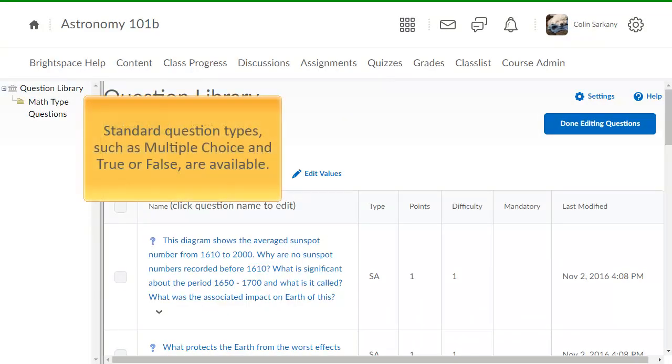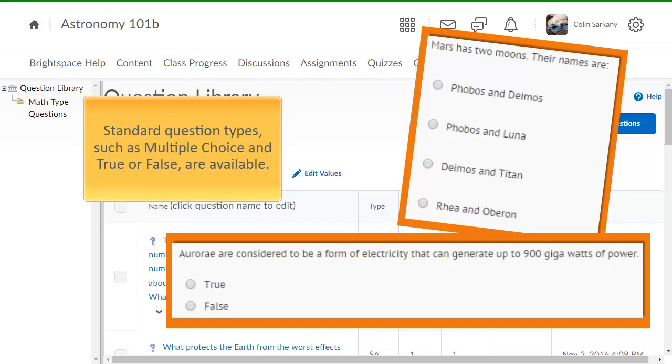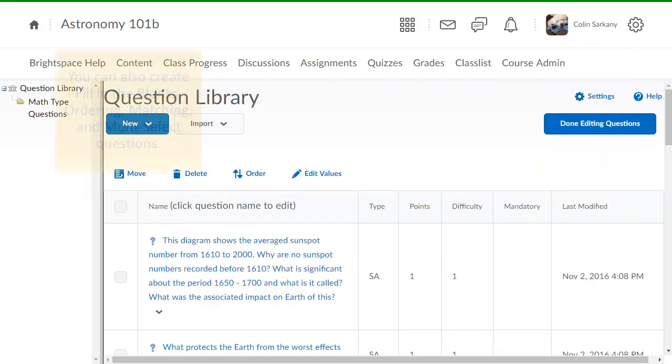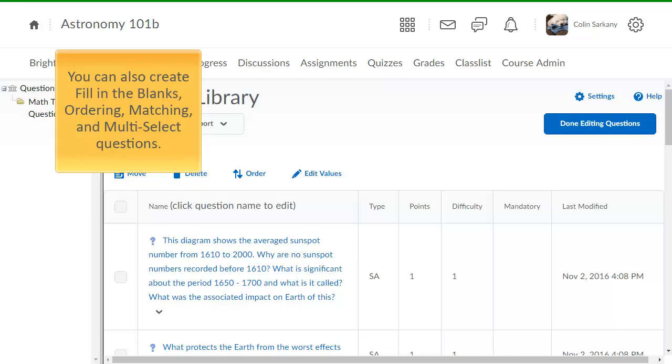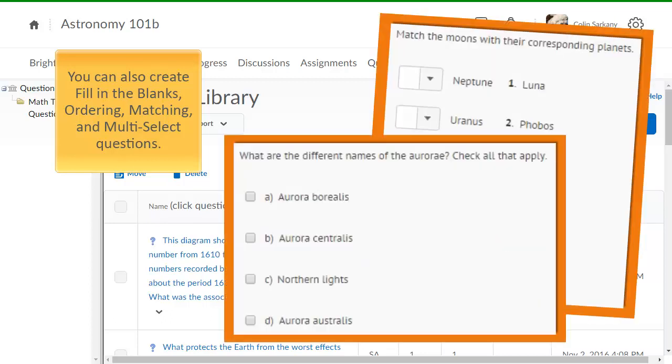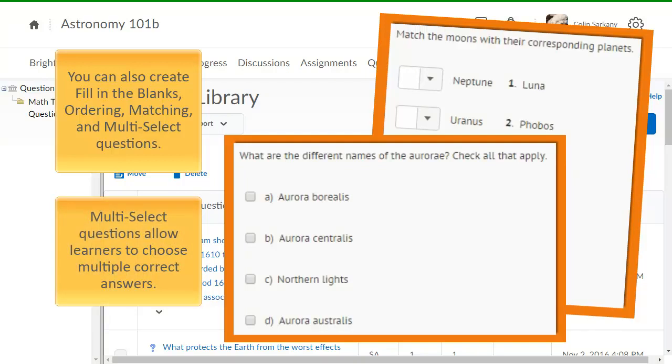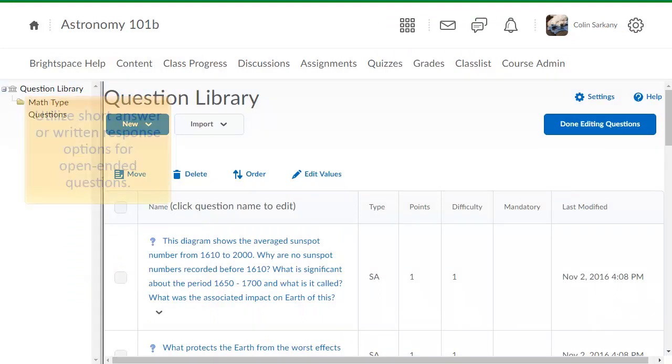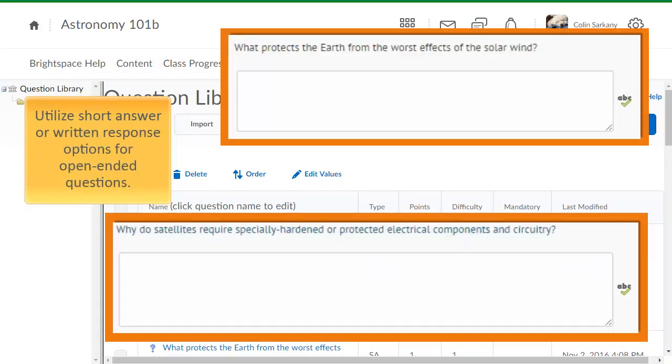Standard question types, such as multiple choice and true or false, are available. You can also create fill-in-the-blanks, ordering, matching, and multi-select questions. Multi-select questions differ from multiple choice in that learners can choose more than one correct answer. Utilize short answer or written response options when you want learners to provide responses to open-ended questions.